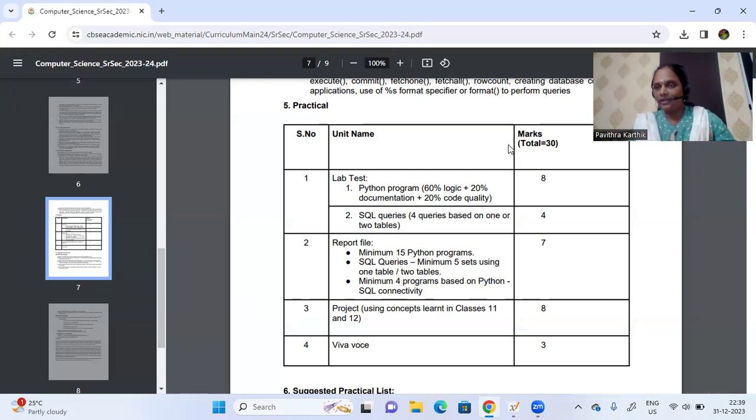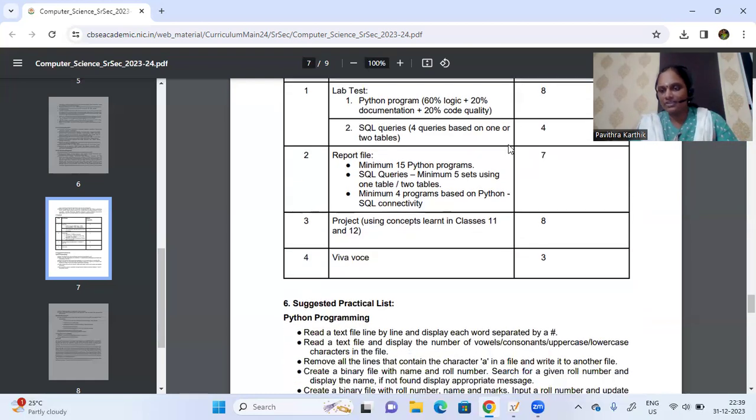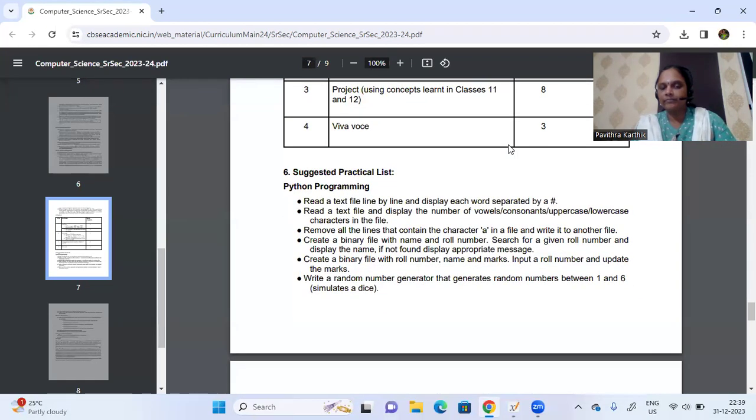So this is regarding your practicals. There is nothing much to prepare, I would say. And the suggested practical list here, you can see: read a text file line by line and display each word separated by a hash. So it is just read and write. For text files, binary files, and CSV files, all these programs would already be there from the previous series. So it is nothing new. The number of vowels, consonants, uppercase, lowercase characters in the file we have done already. You just have to open a text file and start doing the counting there.